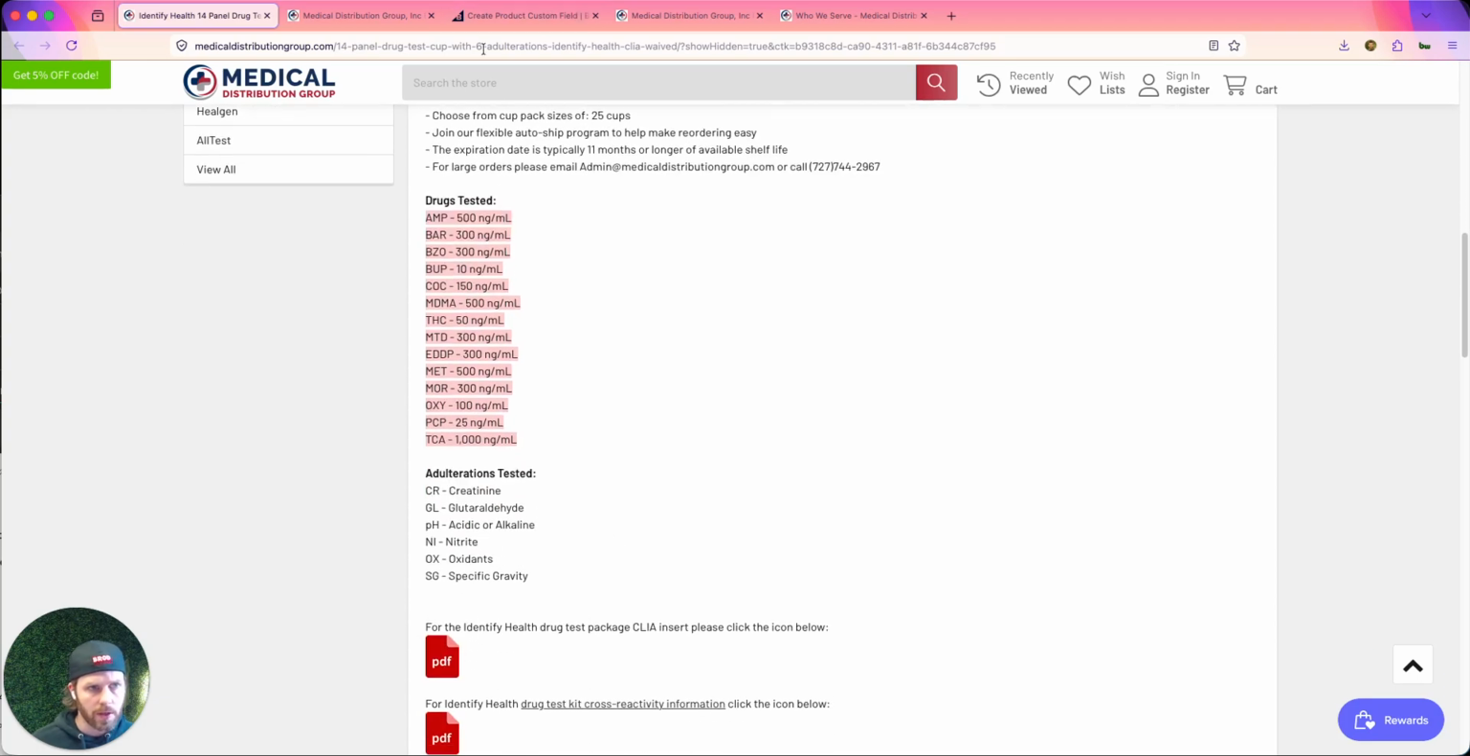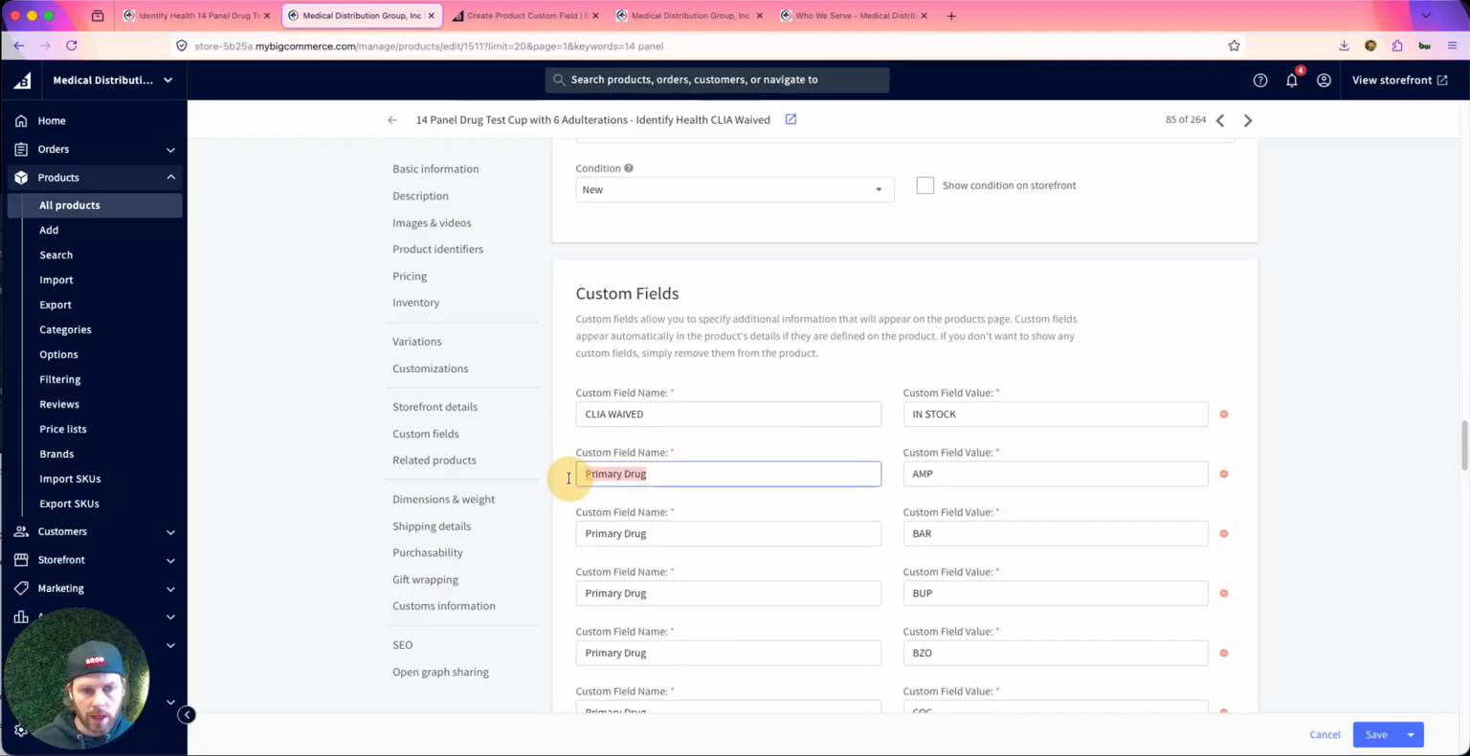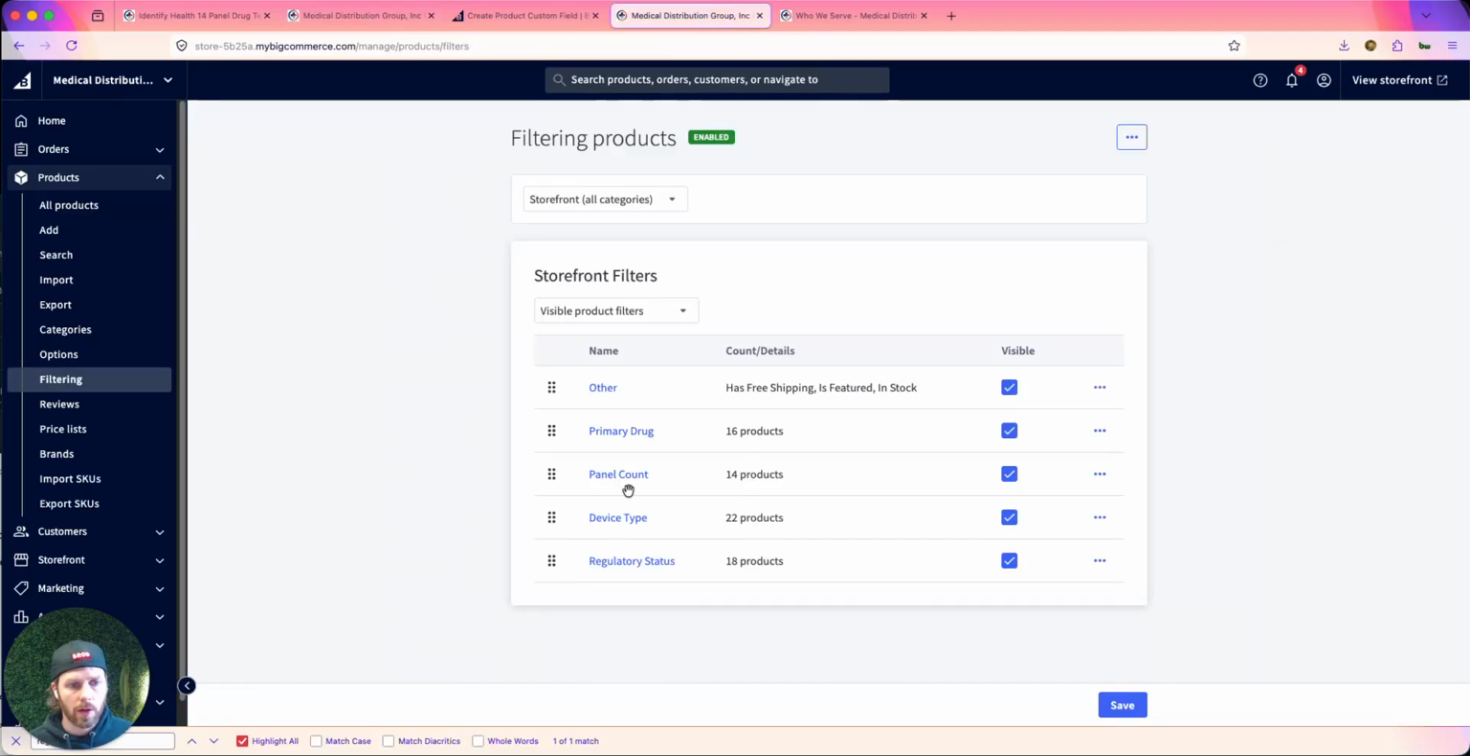Our end goal was to put this into custom fields. So we needed to say primary drug, we needed to list it. And to do this by hand was going to be exhaustive. There's 264 products in this catalog. They have the information, it's just not readily available and entered in the custom fields, which is what we need to create product filtering.